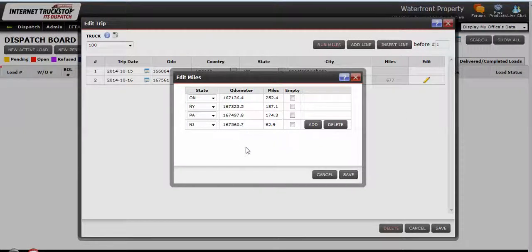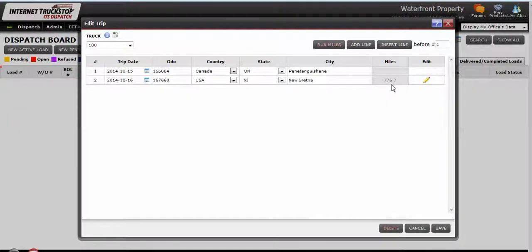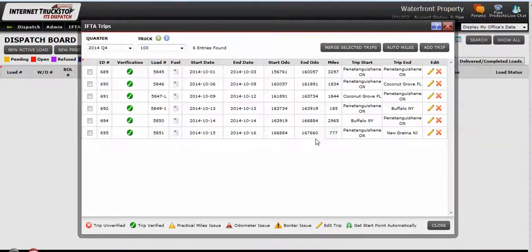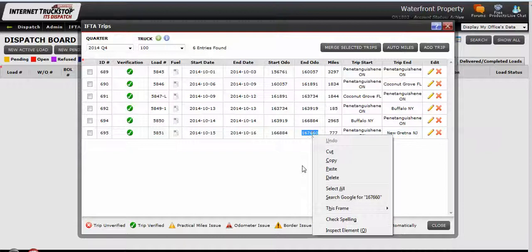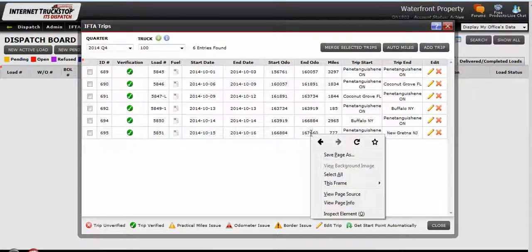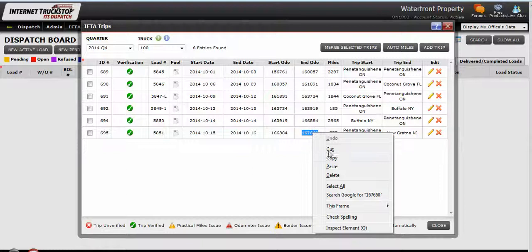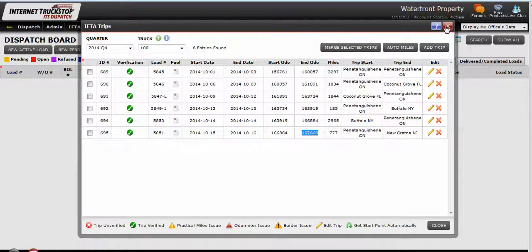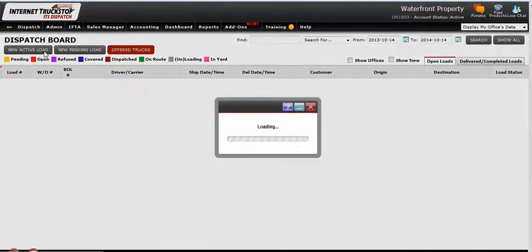I can either do it here, I can put it here. Okay, it's going to change my trip ending odometer. Okay, and now when I save that, the odometer reading has changed. Again, when I create my next trip, I can copy and paste it. Okay, you can do it however you wish to. I can go here, copy, I can create my next trip.